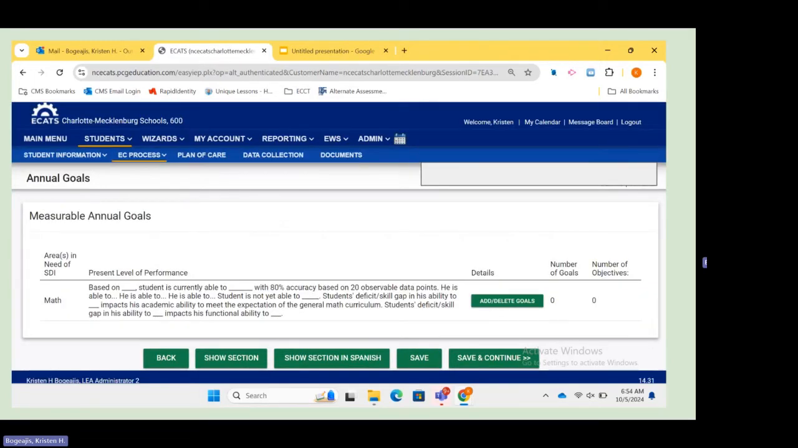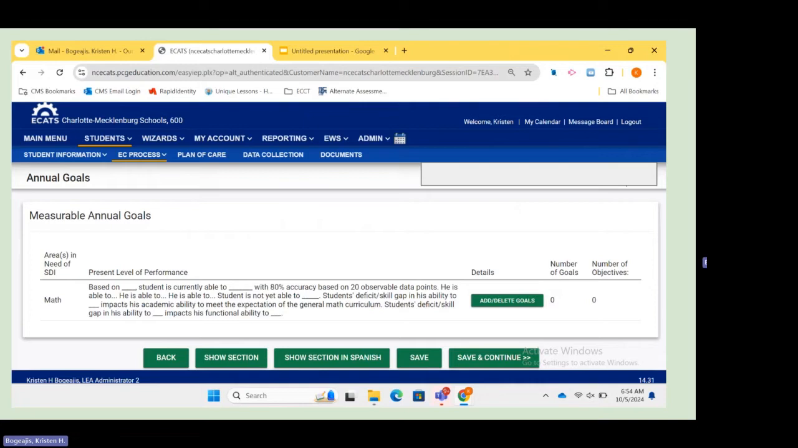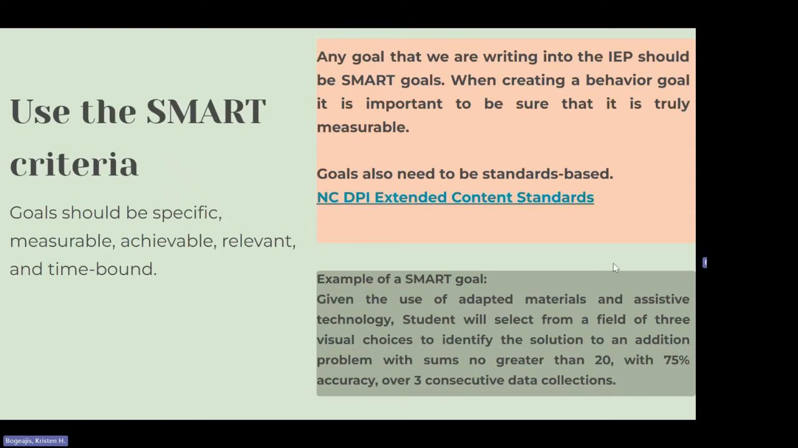All right, next we're going to talk about annual goals. And here, when you go to the annual goals page, you're going to see that present levels of academic performance are going to be in there, so you have something to reference back to when you're doing your goals. Because, like I said, your goal is going to be based off of those deficit or the can't-yet-do statements.